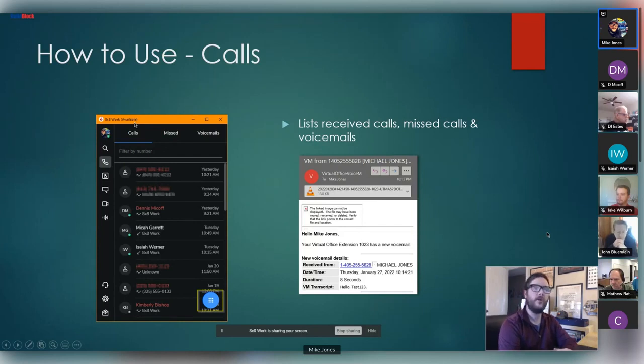Okay, so starting with the very beginning of 8x8, it is a phone. Within your calls tab, which looks like this little phone icon right here, this is where you're going to do your basic phone functionality. You're going to see calls that have come in, both ones that you received and missed, just like on your cell phone. You can, of course, hit the calls tab. You can hit the missed tab.